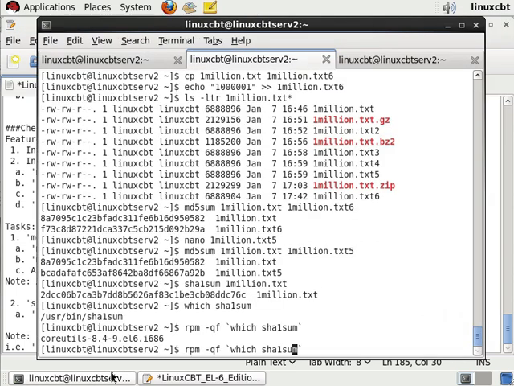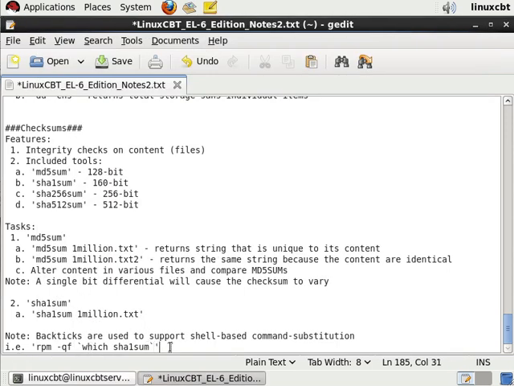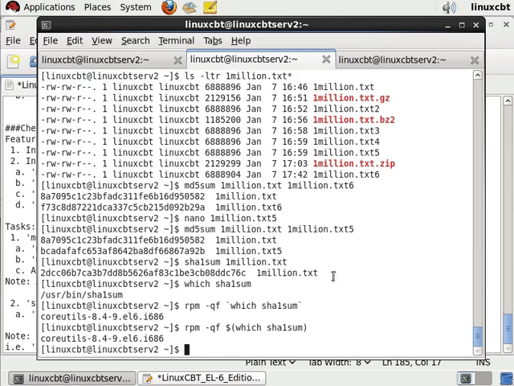So for example, RPM query file, $ open parentheses, which SHA-1SUM, close parentheses, would achieve the same result. In scripts, you'll often see this notation, but backticks also works. The backtick is located left of your number 1 key, so in the upper left section of your English-based keyboard. So SHA-1SUM also belongs to coreutils.